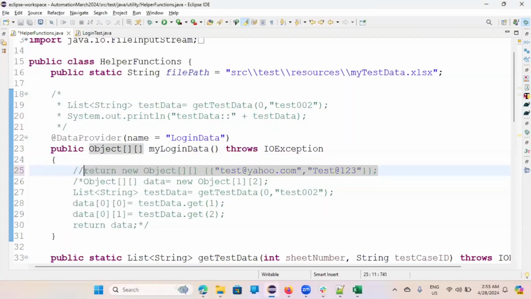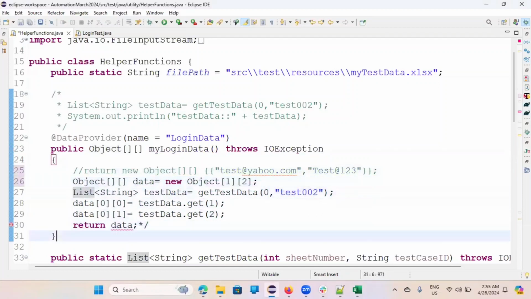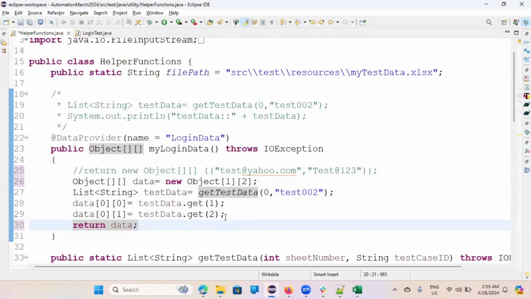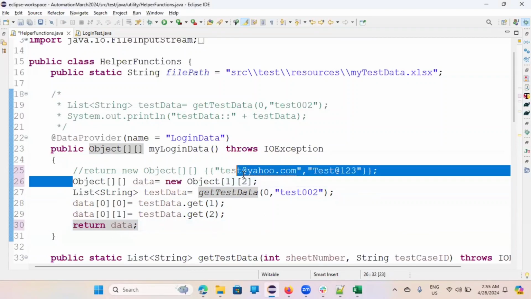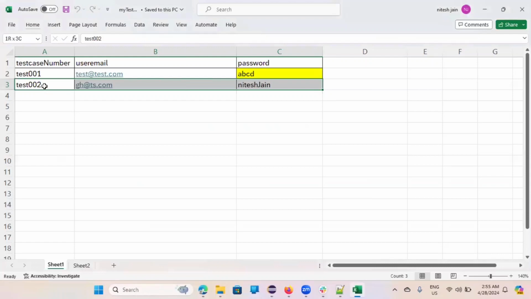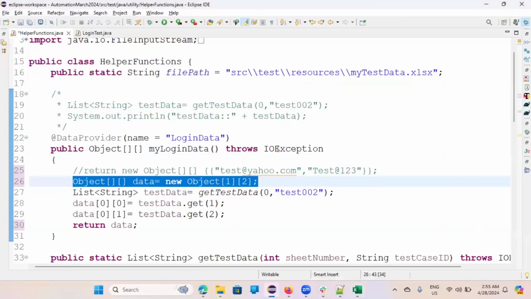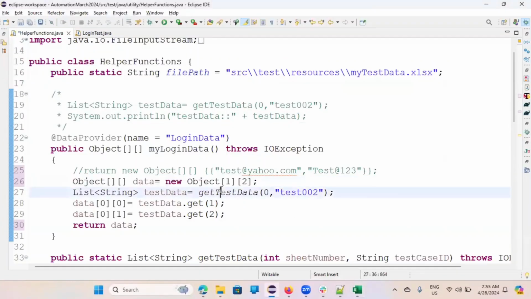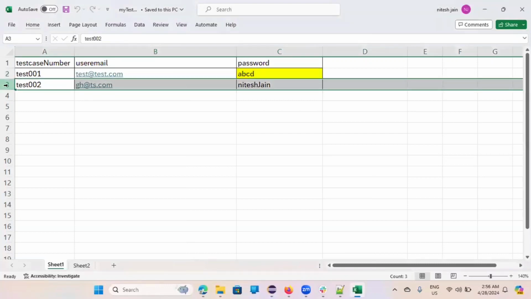So let's comment this out now and let's understand what we are doing here. I know that my object array will have one row and two columns. For this particular test case, I have to get these two pieces of data, the email and the password. So what we are doing smartly is reading the data from sheet 0 and test case number 002. Basically, we want to read this.